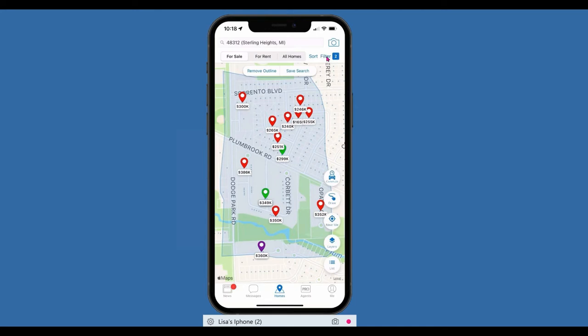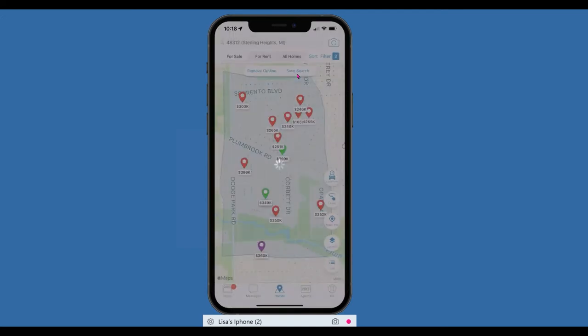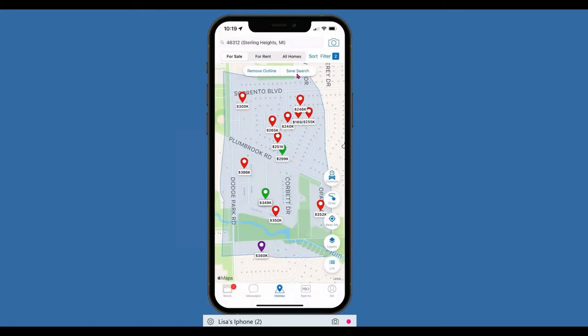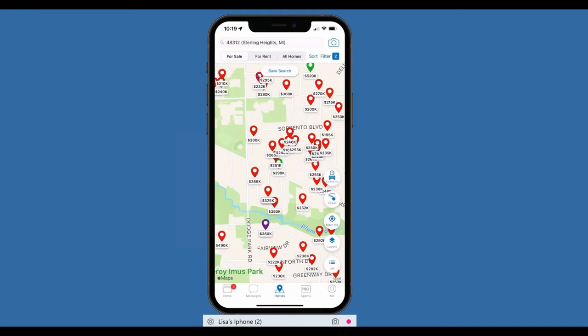Okay, if I want to save this, for example, my client said, love this, this is where I want to be. If you look right above, save search. If I click save search, I can now type in a name for the search. Typically I'll put my client's name. If I have multiple for them, I may put their name and the location, and then just hit save. And hit cancel, takes me back a step. Okay, and if I want to remove this outline, I can remove it to the left here. I just click remove outline, and then it pulls all the properties back for me in Sterling Heights.